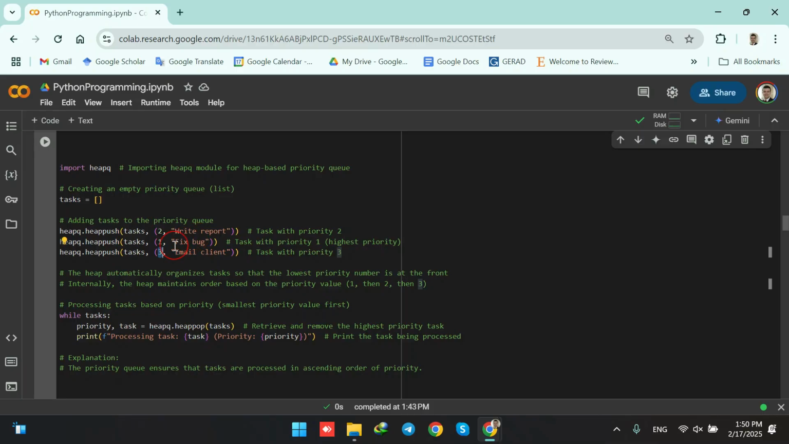So now I'm, for example, adding fix bug with the first priority. The first thing that we need to take care of is fixing the bug. Then writing the report with priority 2, and emailing the clients with priority 3. This heap automatically organizes tasks so that the lowest priority number, which is fix bug here, is at the front.